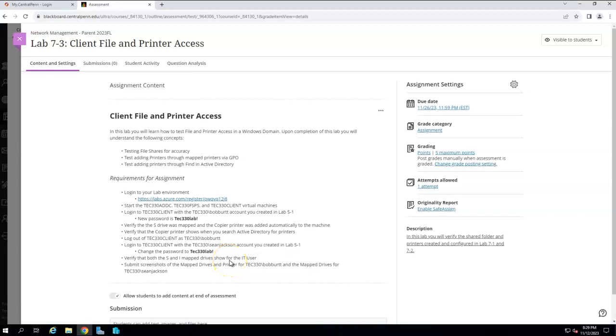Okay, for the last lab, Lab 7.3 for week 7, we're going to be going through and testing our file share and then testing our printers. And then we're also going to make sure that the printer is in the directory. We won't actually add it. I know I have that on here, but we're not going to actually add it for this.